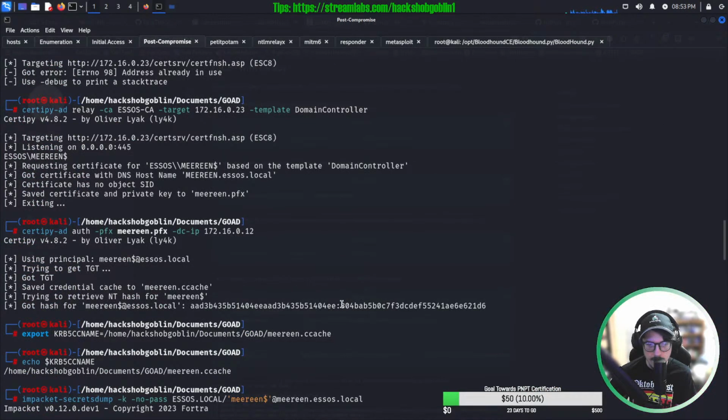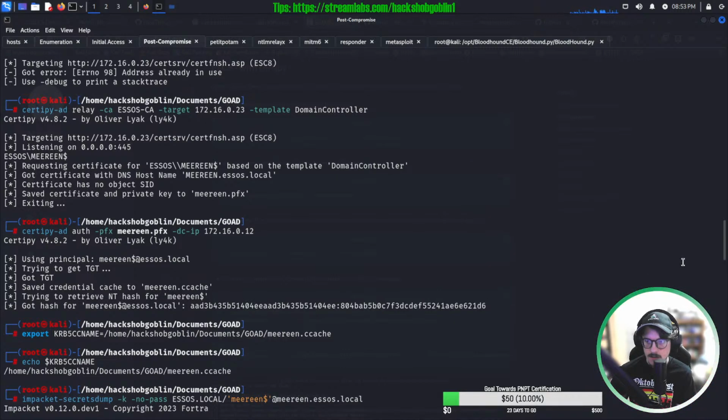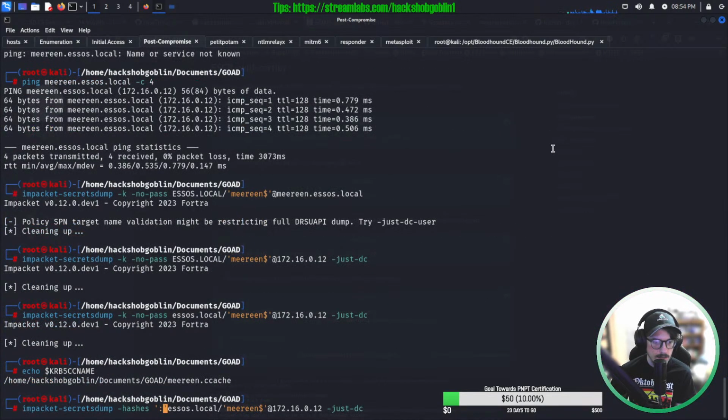Okay, yeah, so we have the LM portion of the hash right here. Let's try the hash instead. Maybe we'll have better luck with that. If not, then I'm probably gonna wrap it up here.